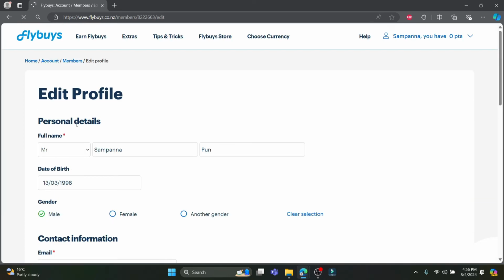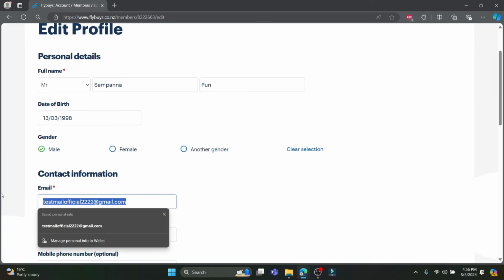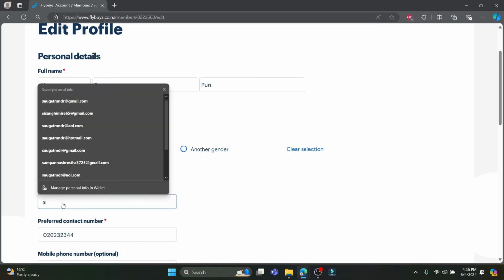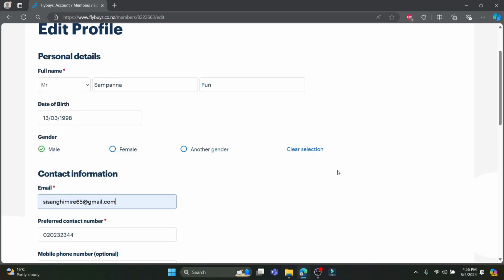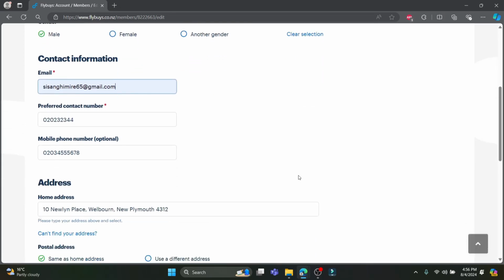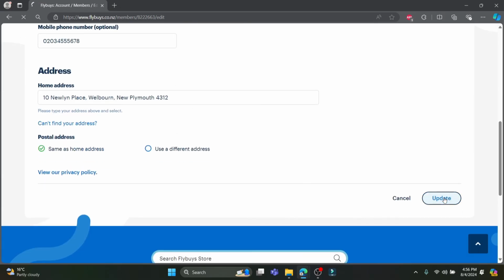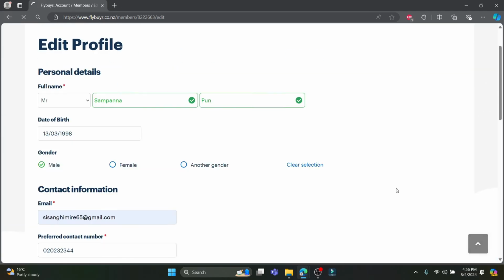Then what you need to do is click on the email section, change the email address or remove it and write down the new email address of your choice which you are using now. Go ahead and scroll a bit down and click Update and there you go. This is how you can change your email address of your Flybuys account.